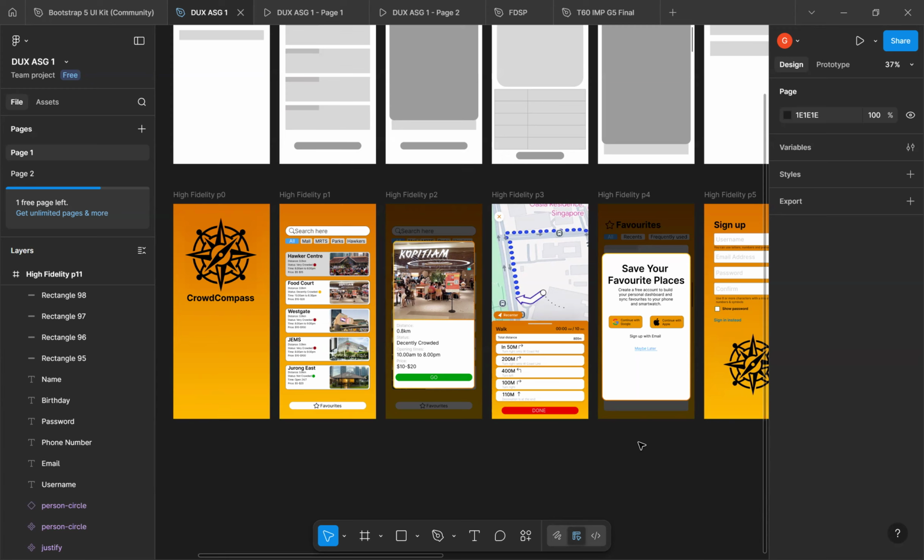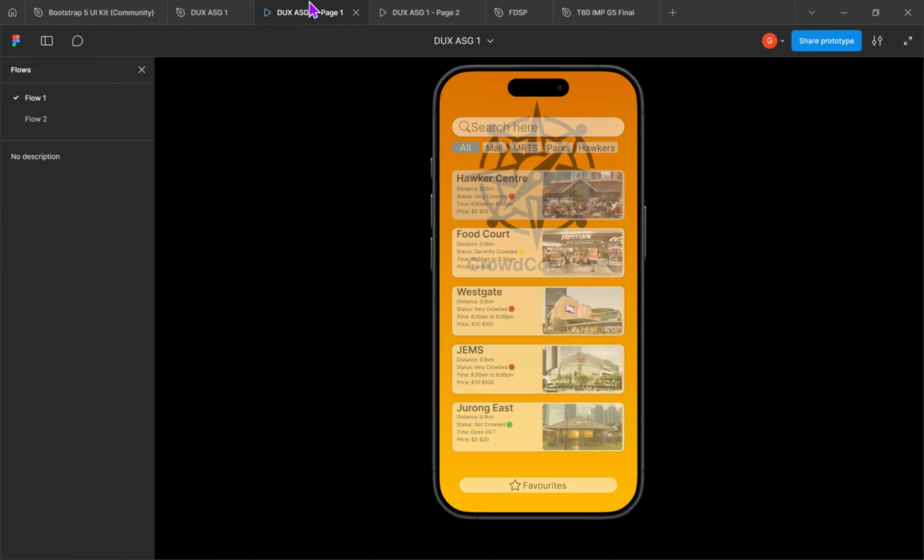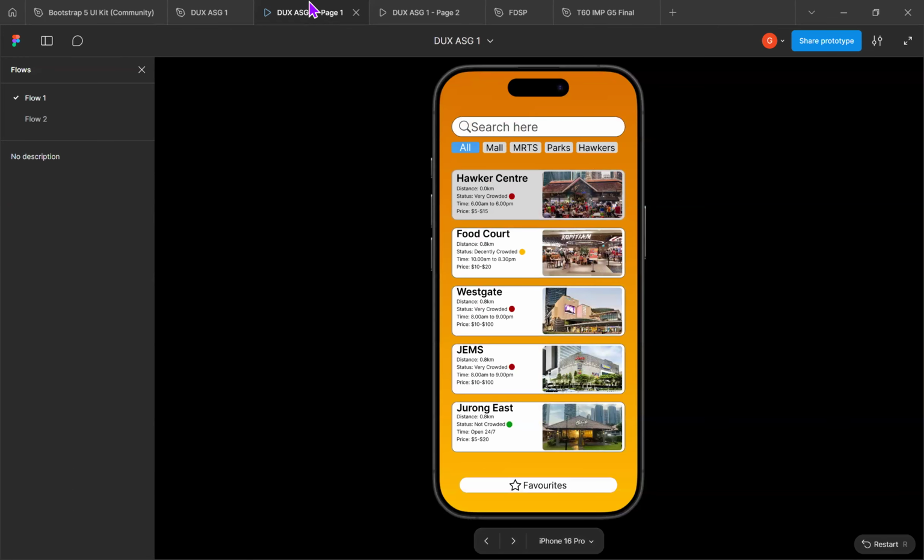DUX ASG. So basically the name of my app is called Crop Compass, which is meant to help users navigate through local areas without having to go through much of a crowd. I'll be going through the phone and the watch with the core user objectives. So let me restart this.